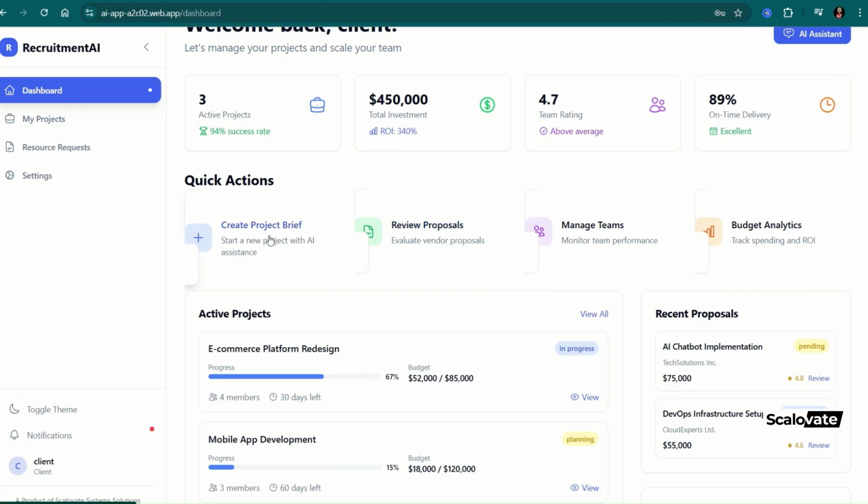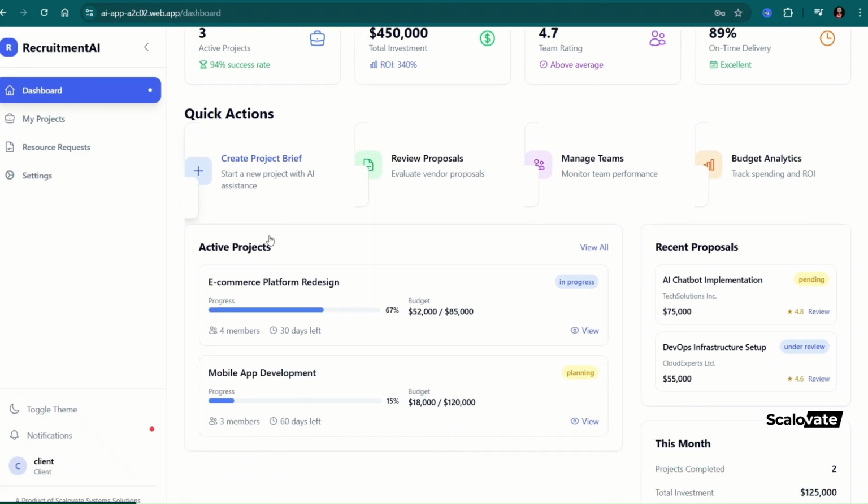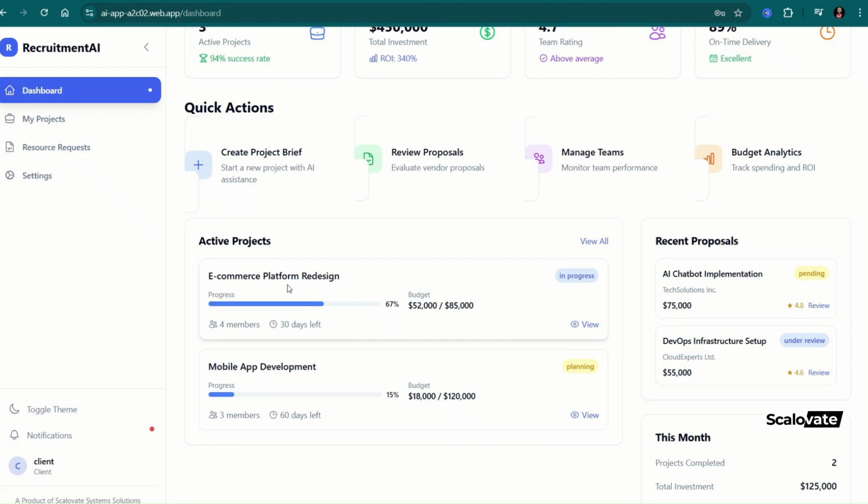Now, quick actions include create a project brief. This is where I need a developer. I need 2 developers for a project with X, Y, and Z experience, and they should be able to get that sorted. Now, for an e-commerce, this is my active project with your company, so I should be able to see the progress of it in terms of exhaustion of my budget and how many members I've recruited from you, and so on and so forth.